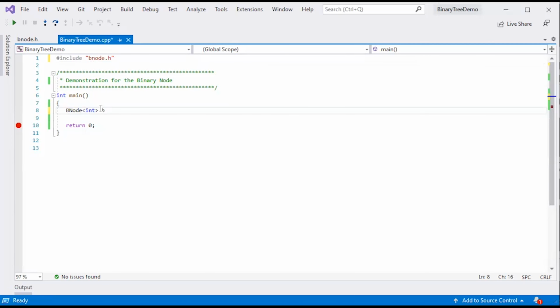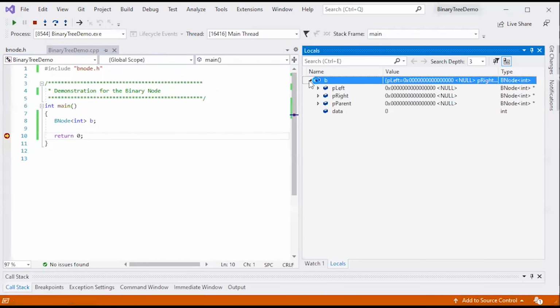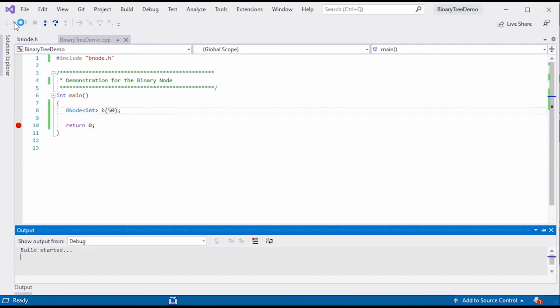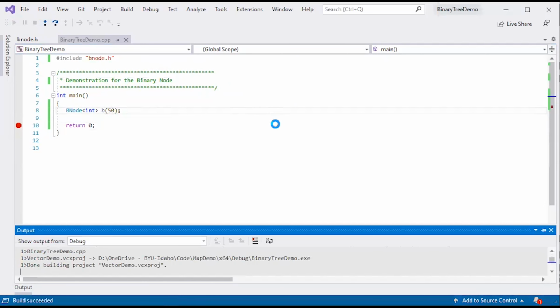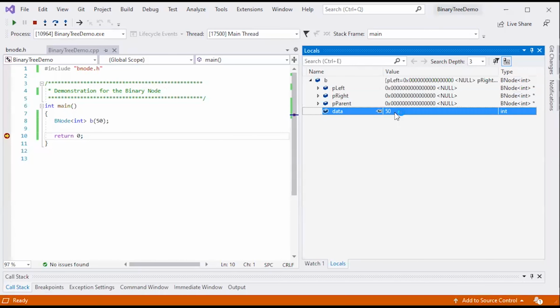Now my class name is BNode, which is a template. This will be of type int. And when I say b, this will call the default constructor, which I expect the value to be 0 because that's the default value for integer. But now I can also call the non-default constructor. In this case, I'm going to set the value to 50. Now I expect the value to be 50 and pParent, pLeft, and pRight to all be the null pointer.